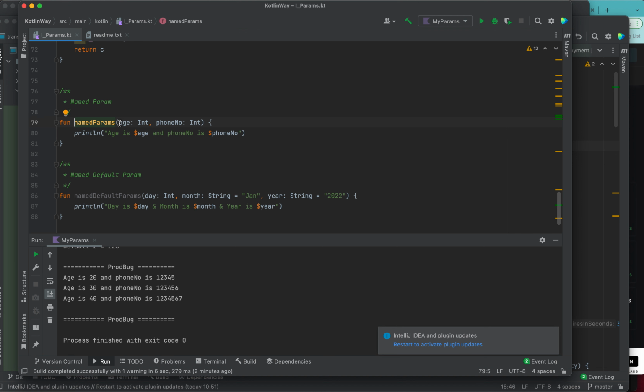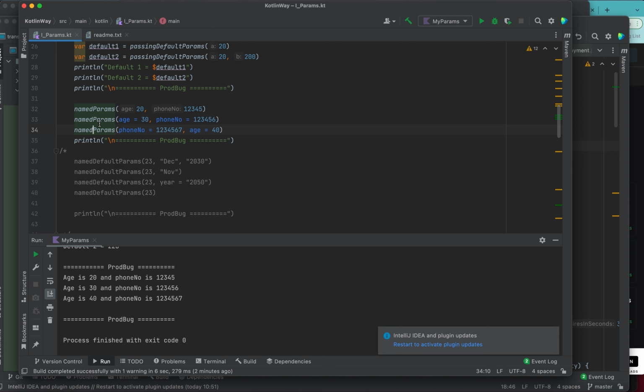Suppose there are 10 parameters here: age, phone number, address, street, country, India, all those things. In this case, you don't need to match them exactly, because in case of a large number of parameters, it can become confusing and be a problem. By mistake you may make some mistake, that rather than the age you are passing some phone number, and rather than the phone number you are passing the age, because there are a lot of parameters, and people get confused.